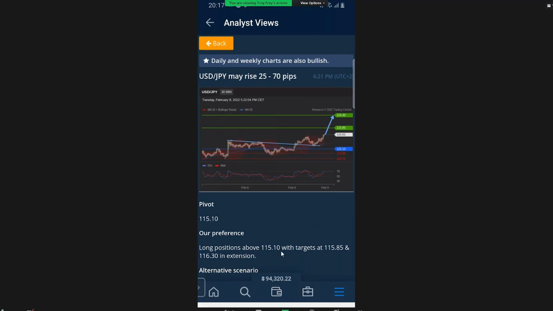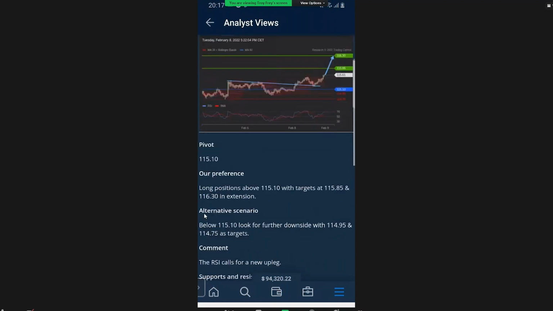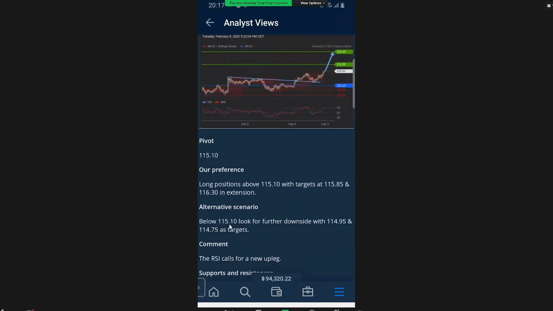Then you would follow what they call the alternate scenario. The alternative scenario, if it drops below the support level, below 115.10, then they say look for further downside down to these price levels, which are the red lines here. So if it went the wrong way and broke this support, then they're saying you could sell and go after these price levels down here, which are the next support levels down.